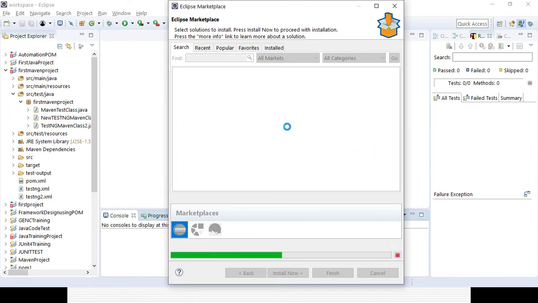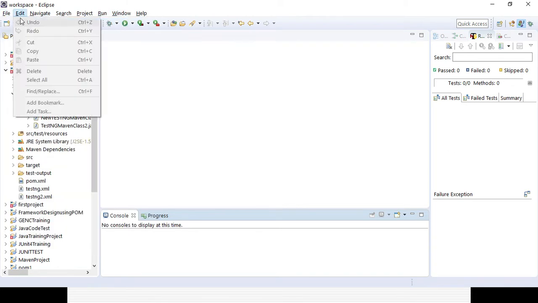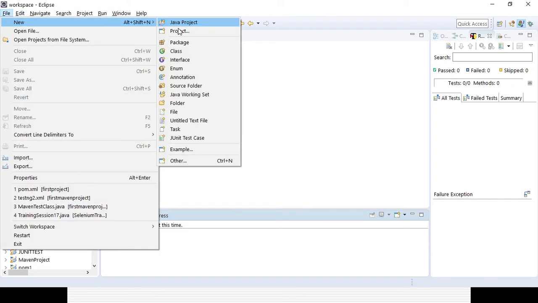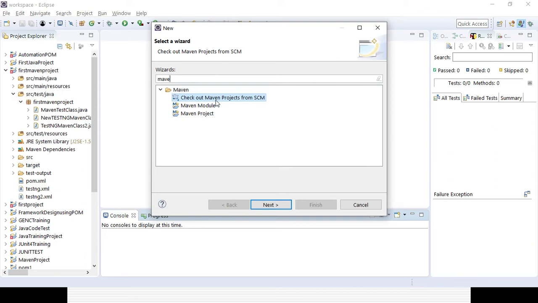How can you find out whether Maven is installed in your system or not? Click on File, then New. If you want to create a Java project, you will find the Java project option. But to see whether Maven has been installed, click on Other, and if you search for Maven here, you can see that Maven is there. That means Maven is already installed in my Eclipse and I can create a Maven project. So click on Maven Project.